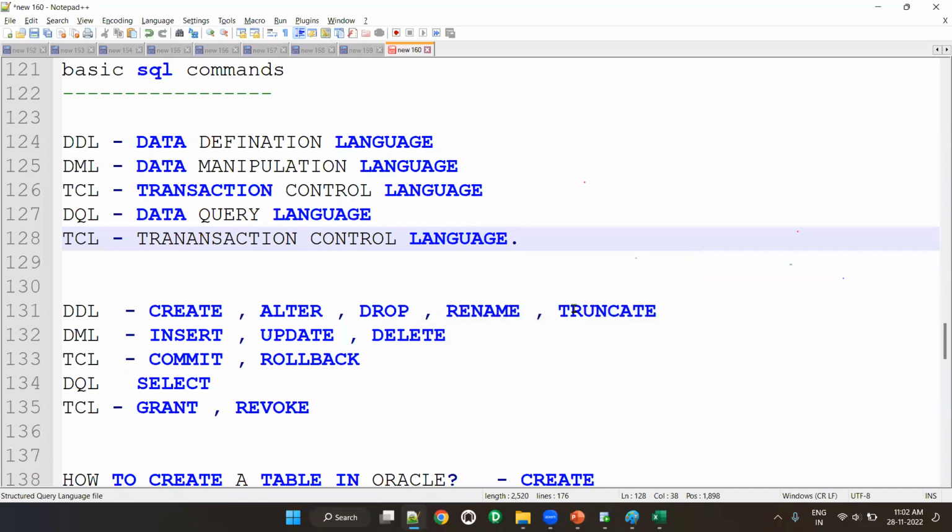Control language. What is save point? We'll see all those things later. These are the basics we have seen. One second, please.